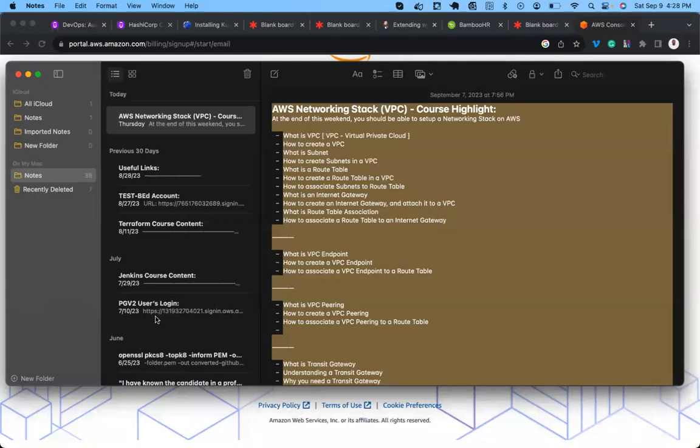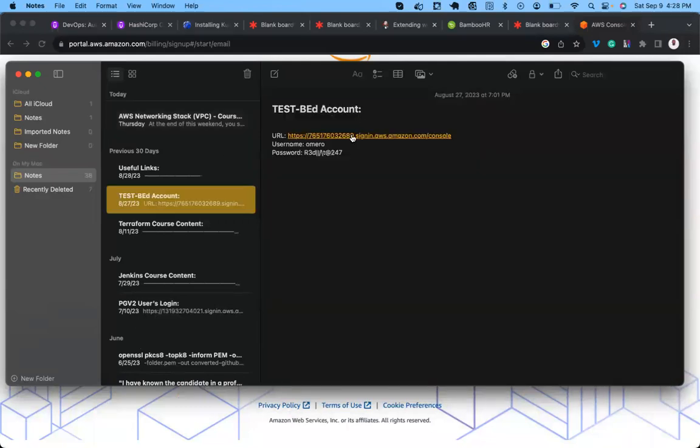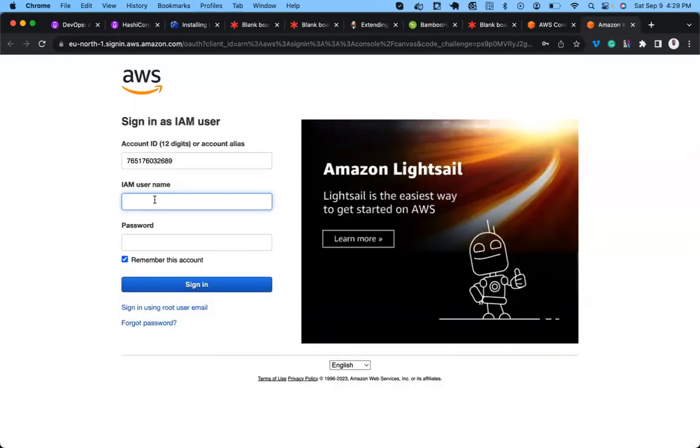So I have an account. Let me open my own account so that we can do an introduction to the AWS dashboard.